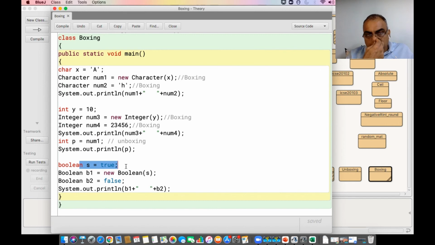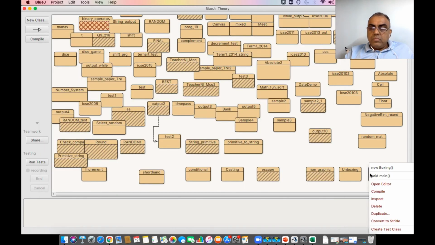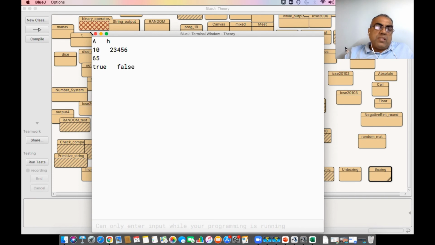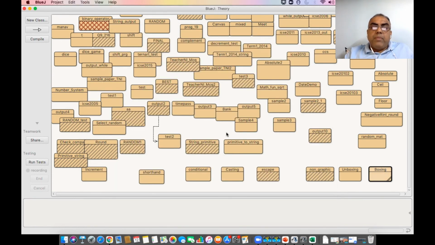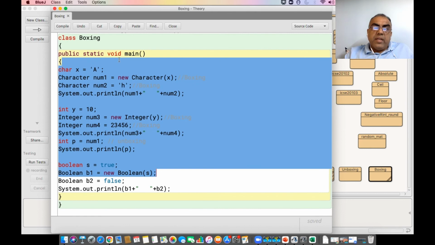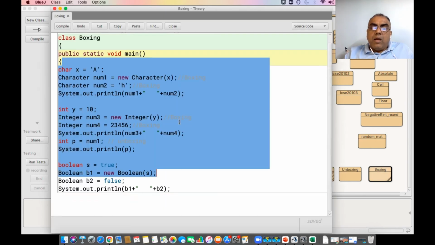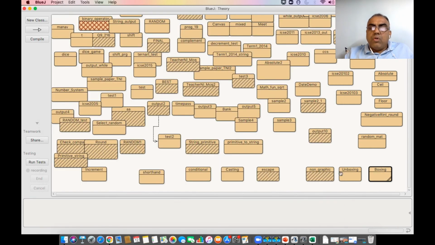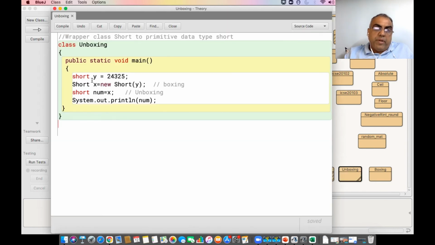Boolean, if I have a Boolean data type, true, I can store it under a Boolean object. Now let's say I have taken B1 as an object, and I can straight take Boolean B2 is equal to false. Now if I print it, B1 will print true, B2 will print false. So this is the only part of your syllabus, how to convert a primitive into its object, and how to convert an object into its primitive.